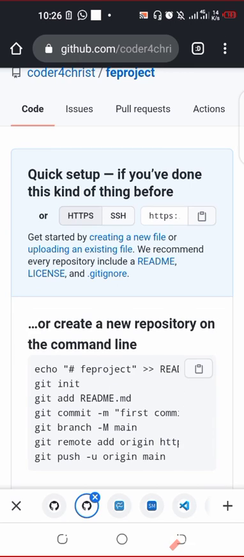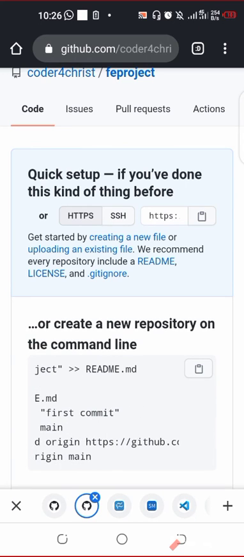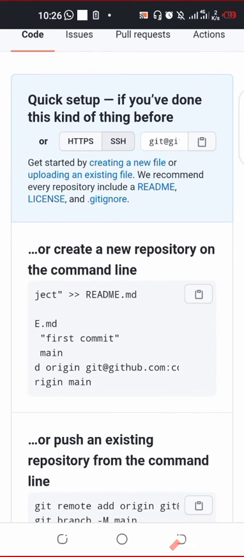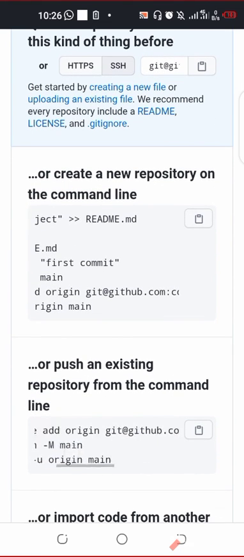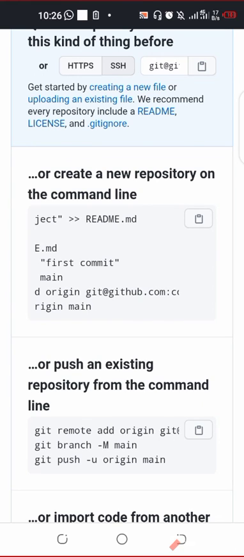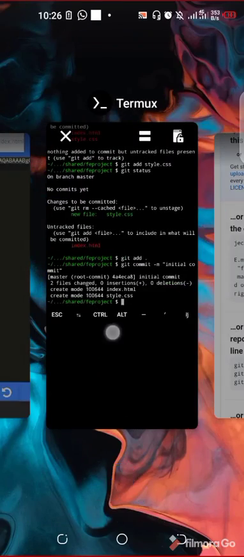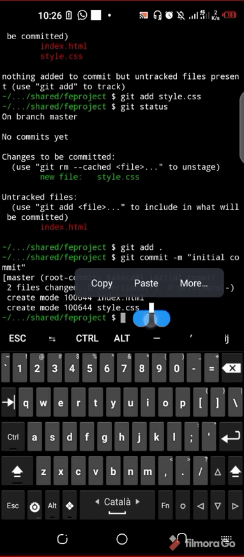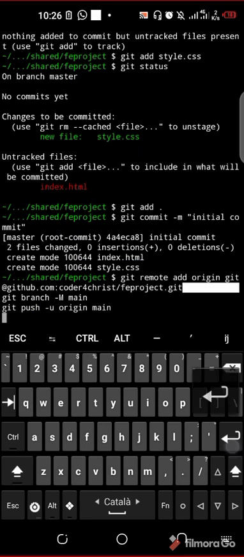You see where we have HTTPS. You click it, and you have SSH. This is what we're going to use. This command, just copy it, click here and copy. Then come back to our Termux and paste it, click enter.